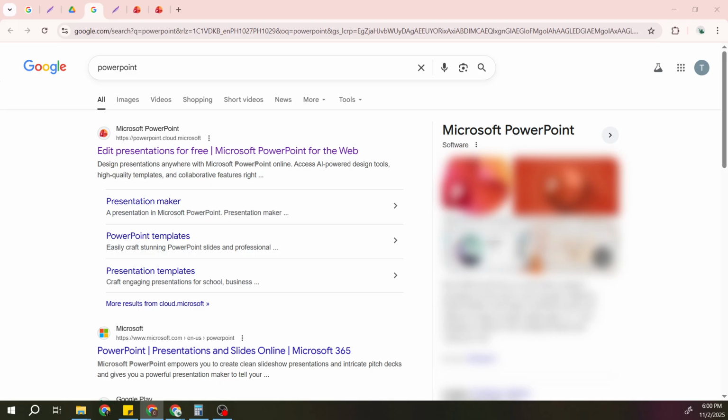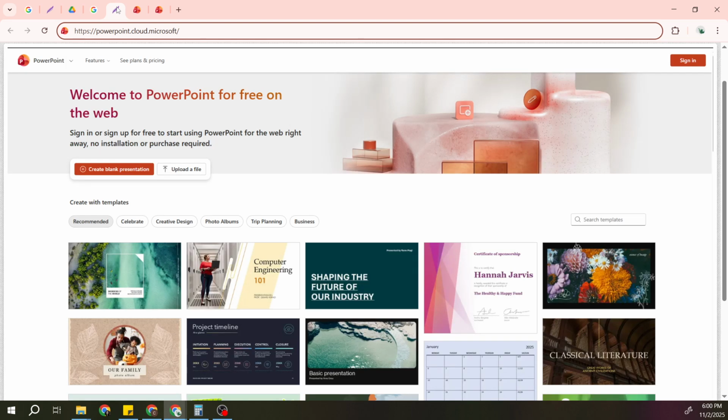First, start by opening your preferred web browser. Typically, you'd want to search for Microsoft PowerPoint through your search engine. This will direct you to the official site where you'd begin your journey for this tutorial. Once you're there, open the provided link to access Microsoft PowerPoint directly.